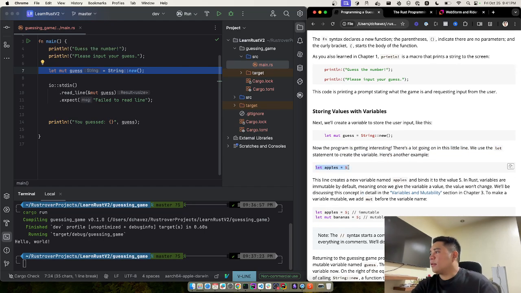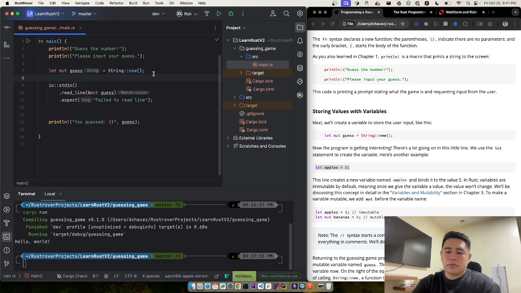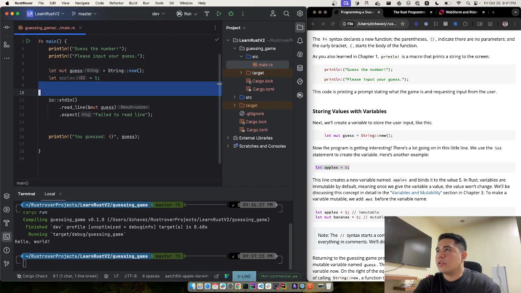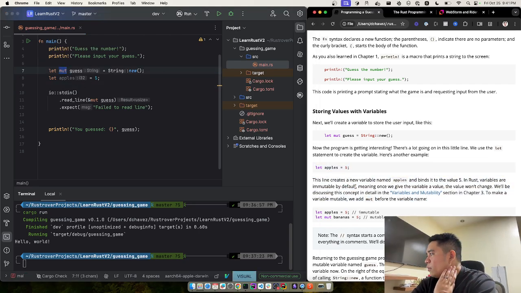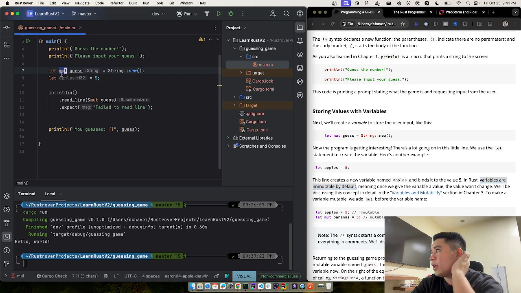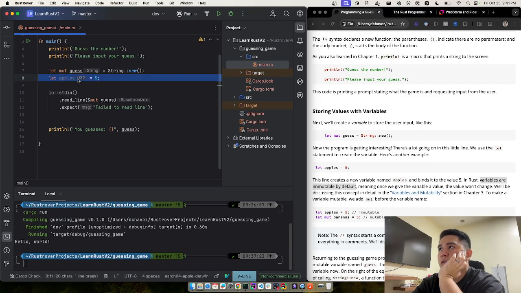I think this is very interesting. We can also declare a variable this way without the mut word. This line creates a new variable and binds it to the value 5. Variables are immutable by default. Oh, interesting. So mutable and immutable, immutable by default. So this is an immutable variable, meaning it cannot be changed, I think.